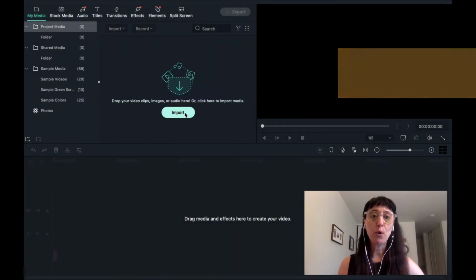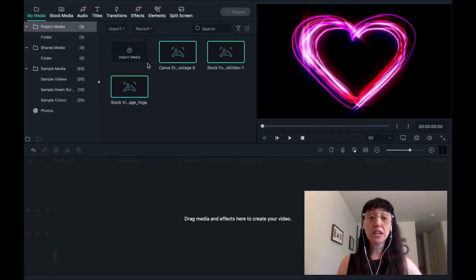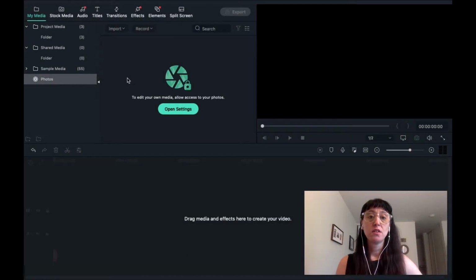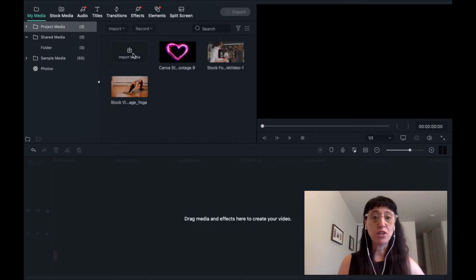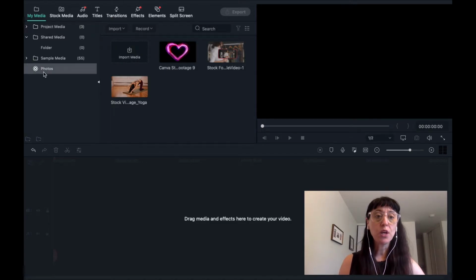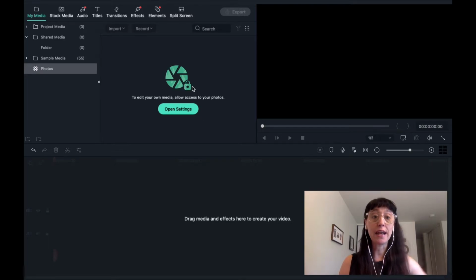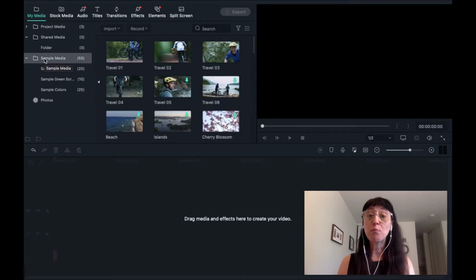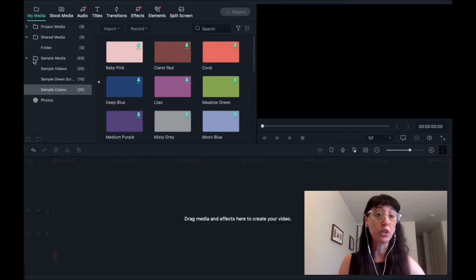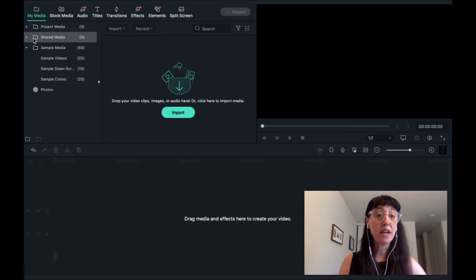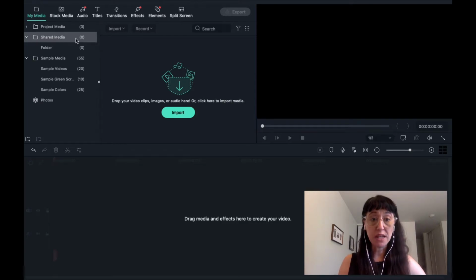Okay, so now we're going to import our footage. Okay, so we've got our footage imported. As you can see, it's right here under Project Media. So as you can see here on the left-hand side, you've got Project Media, and then you can import anything you want. You can also open your settings so that it can access all the photos on your computer. And they do give you some sample media. So if you just want to practice editing in Filmora, you have access to some of their sample videos, sample colors, etc. And then you have a shared media folder.